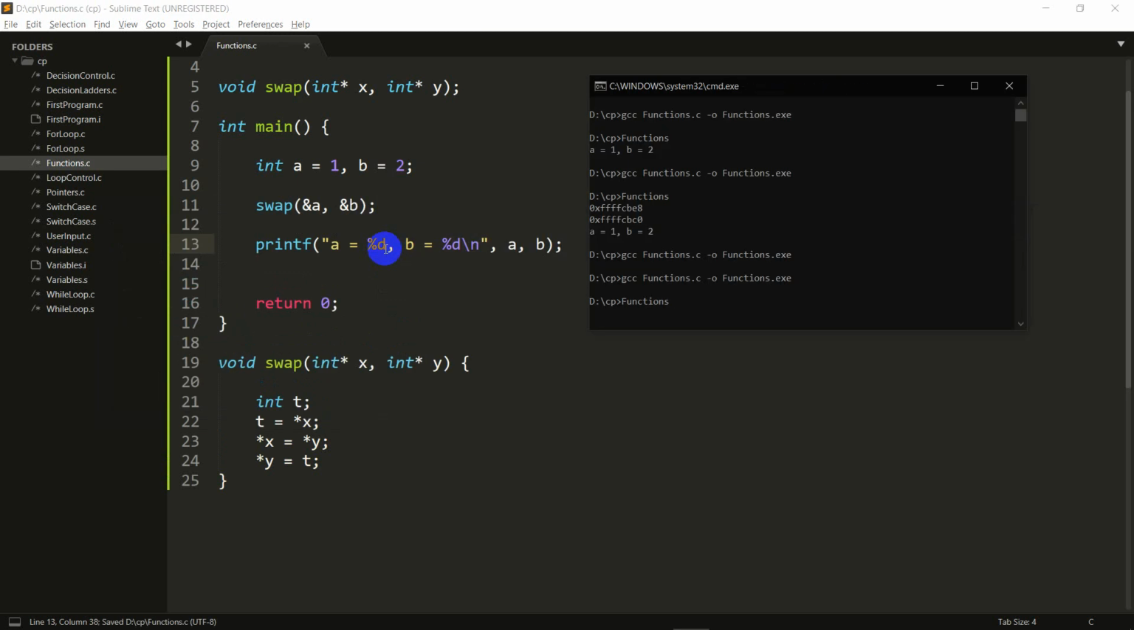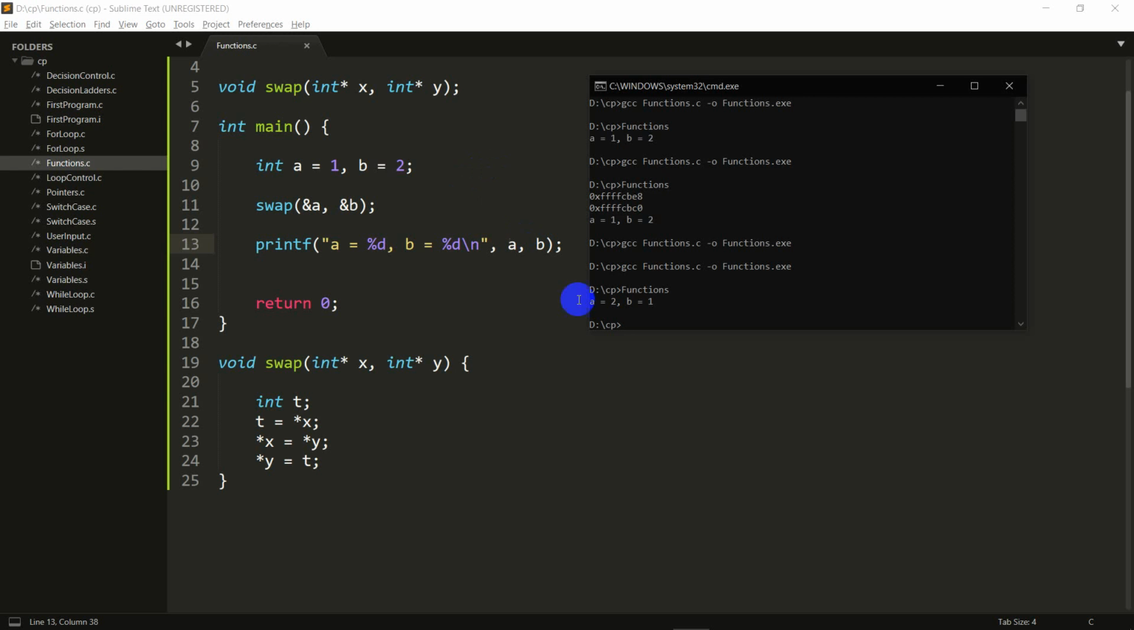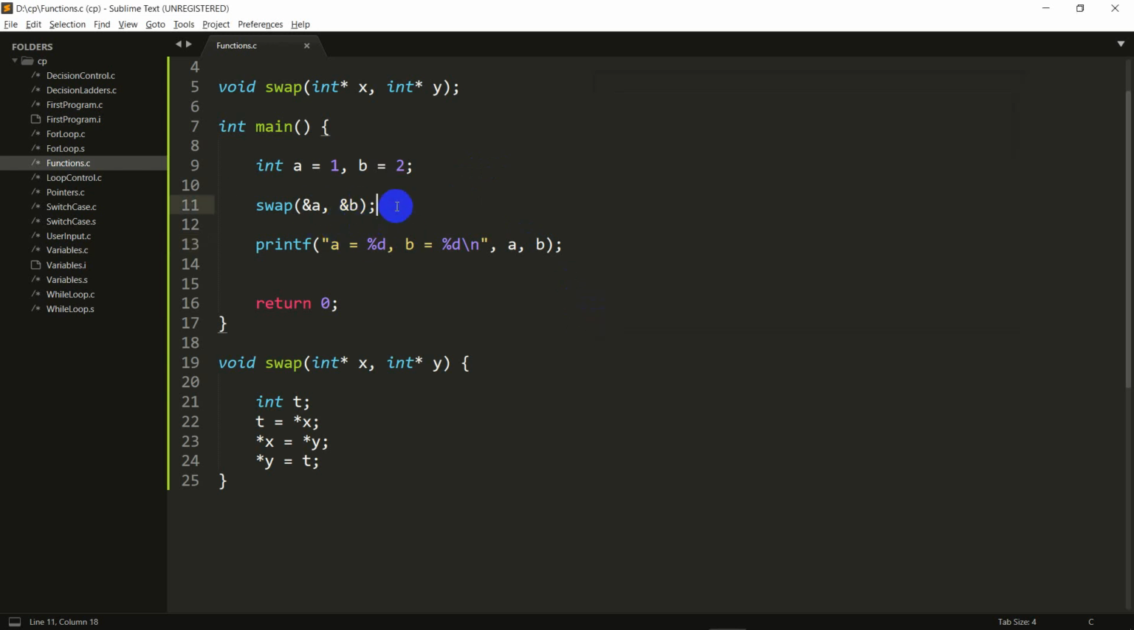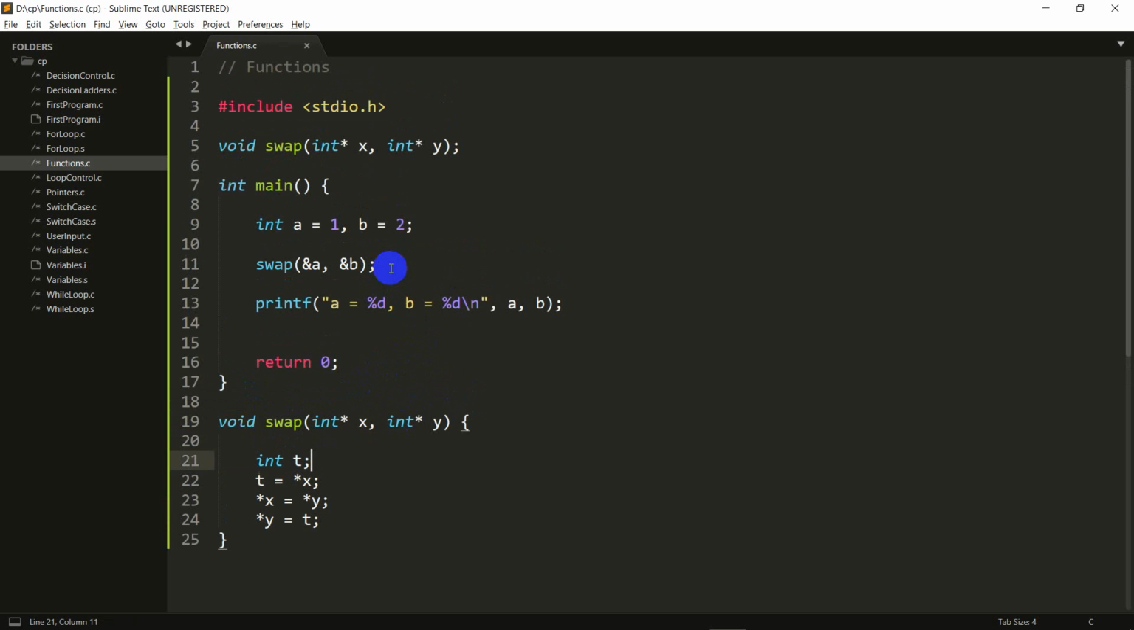Let's just compile it again and run it now, and as you can see, the variables have been swapped. So once again, let's just go through this. What I've given this swap function is the addresses of these variables, and the swapping that we are performing is based on these addresses. So I'm swapping whatever value was at address x and whatever value was at address y. That's what's going on here.